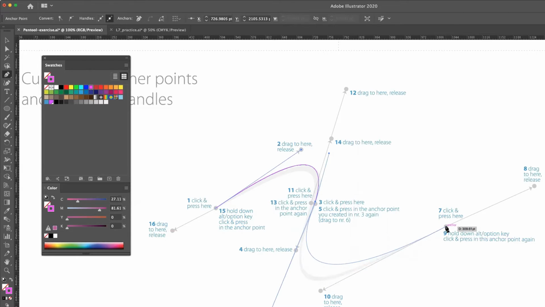Then I'm going to go over to point seven. Click, hold, and drag to eight. Go back to that same point on seven. Hold down the option key. Click, hold, and drag down to 10. That's going to give us one handle, which now forces us to go in the opposite direction.